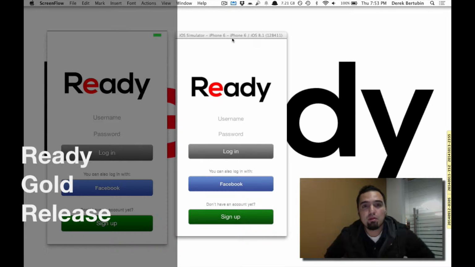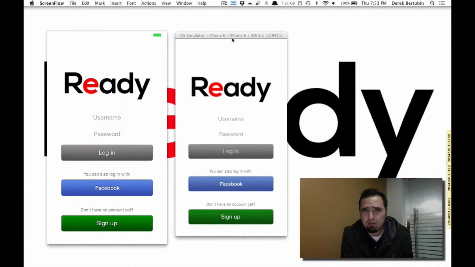Welcome to the walkthrough of the Gold release for Ready. Today we're going to take a look at pretty much all the features, so this may take some time. Notice that we also have two views up here. We have one on the left, which is my actual device, and we have the simulator.